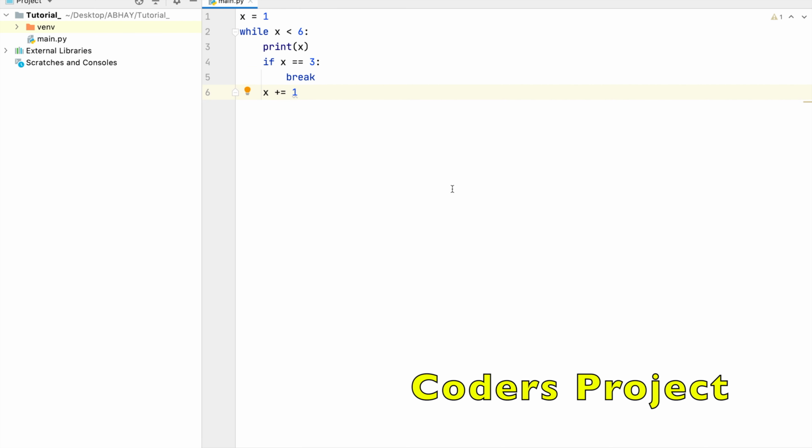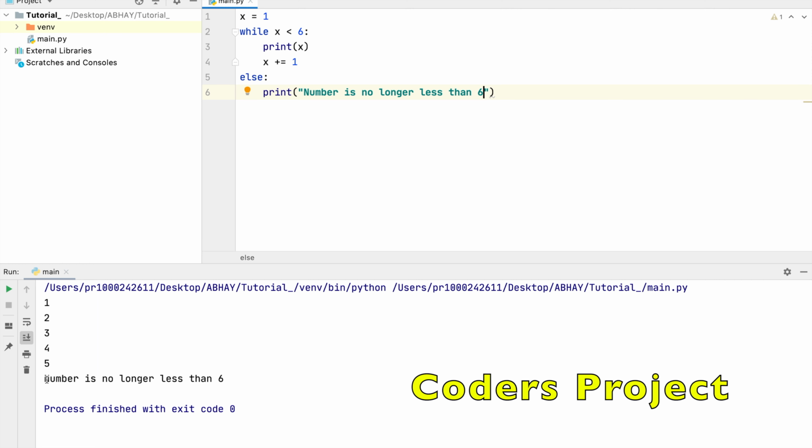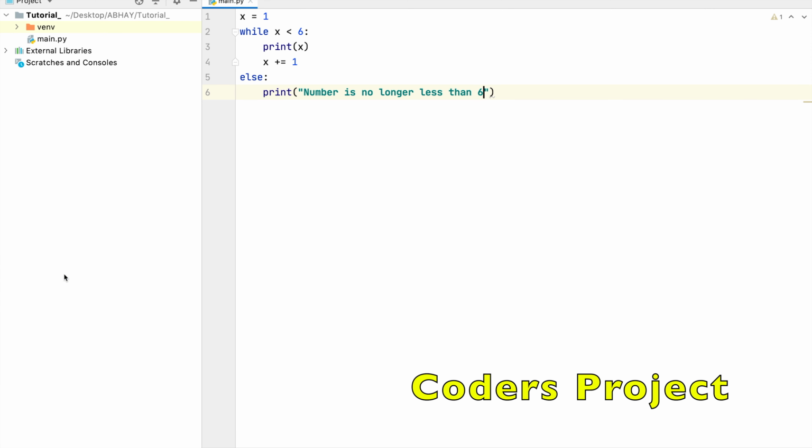We can add an else statement over here to run a block of code when the condition is no longer true. Let me just remove this and add an else statement over here: else print, number is no longer less than 6. As you can see, after 5 it says number is no longer less than 6. So yeah, this is how you play around with while loops.